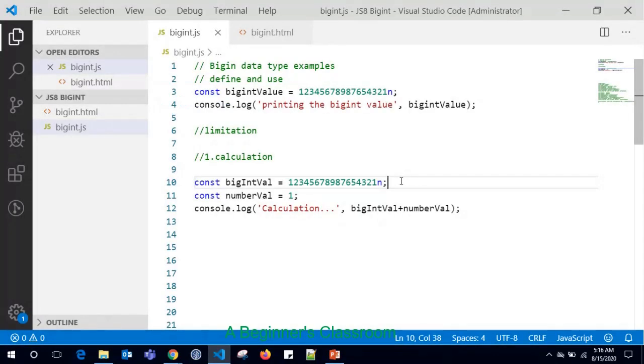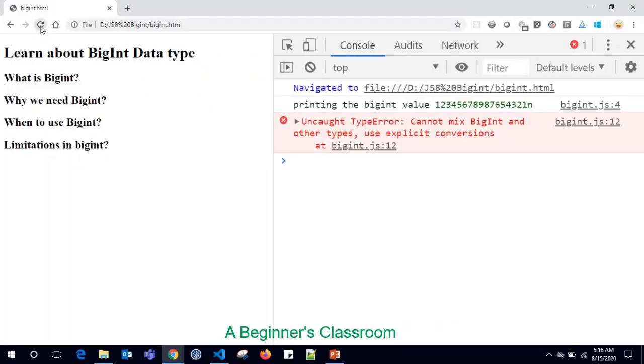Let's check the calculation with an example. We have declared two variables. One has a Bigint value and the other has a number value. Let's run this program. If we try to add these two, we will get an error saying: TypeError, cannot mix Bigint and other types, use explicit conversion. It is an error. We will learn about explicit conversion in our upcoming video. So all the Bigint calculation takes place only within Bigint.